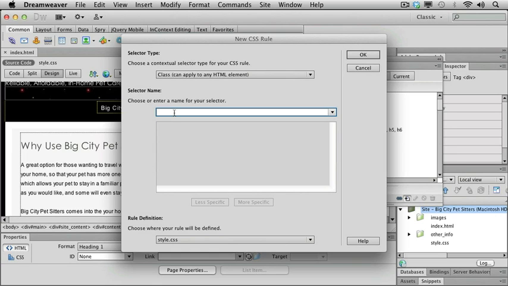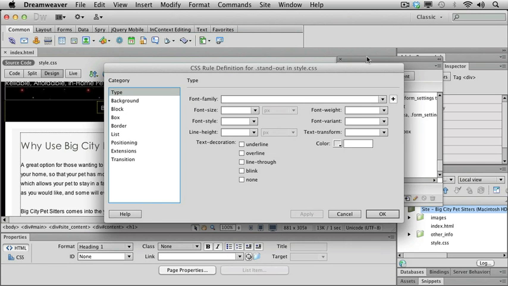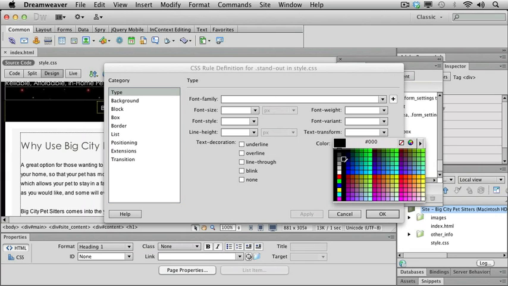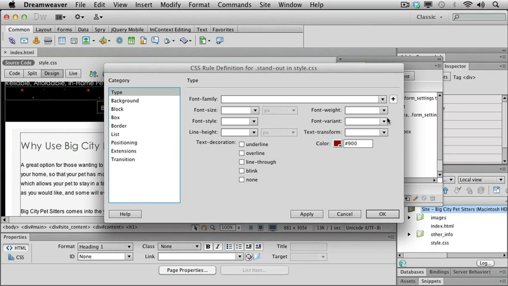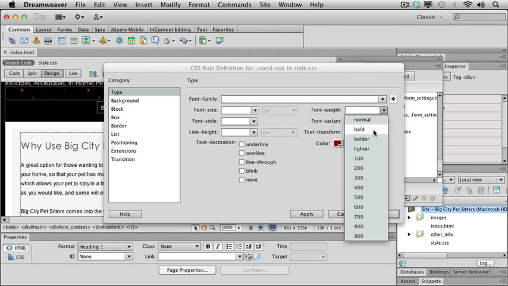But instead of that, we might want to name it by what it does. For example, it might make text stand out. So we'll just name it standout, and then we click OK. We'll now be in the CSS rule definition dialog box, and this is where we can set up our properties and values for our new style called standout. Maybe I would like to choose a nice red color and maybe the font weight of bold.